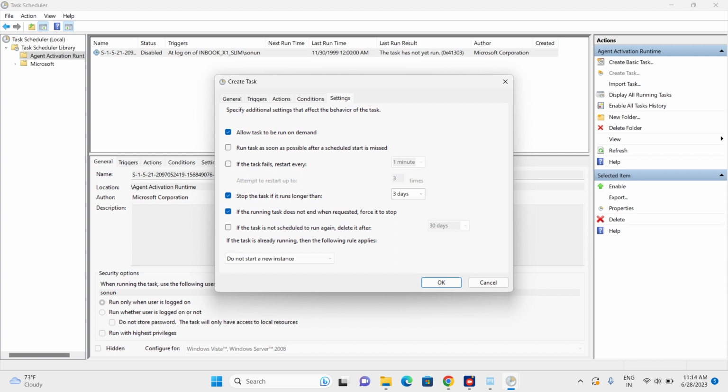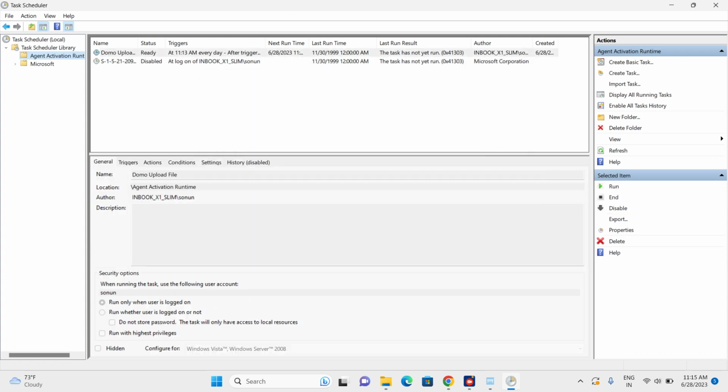This is not necessary. The other thing is, if the task fails, restart. If we want, we can give the option. Otherwise, we can skip. Stop the task if it runs longer than, we can give 1 hour. So we have the options. We can explore and, based on requirement, we can tick or mark the checkbox. So let's click on OK. We can see this task has been created.